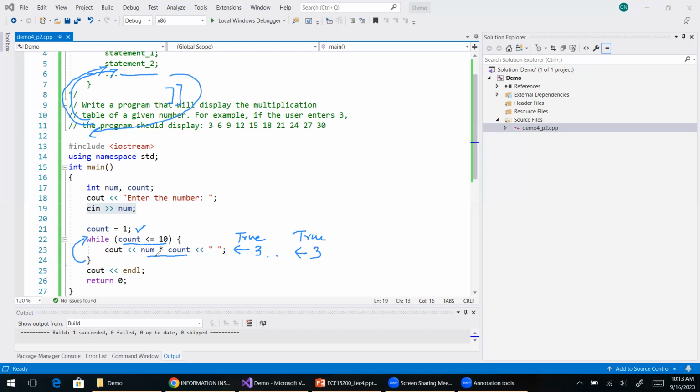So here, how do we fix this code? We have a problem here. We are not updating the count variable. So we should do that. Okay, so how do we do that?